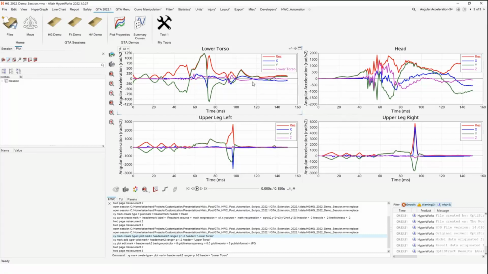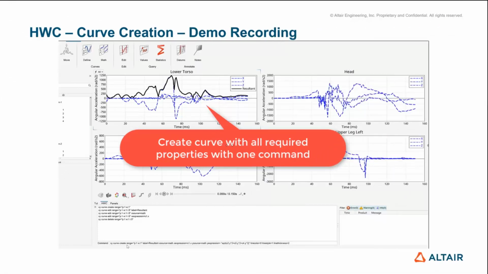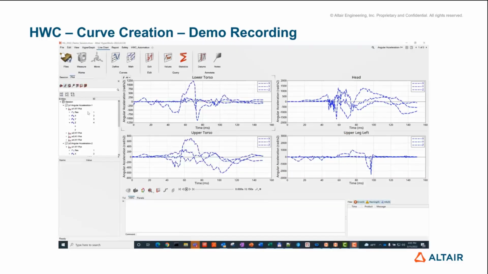So that gives a quick introduction to what you can do. Here is a recording, which I will also send out, about this kind of functionality.